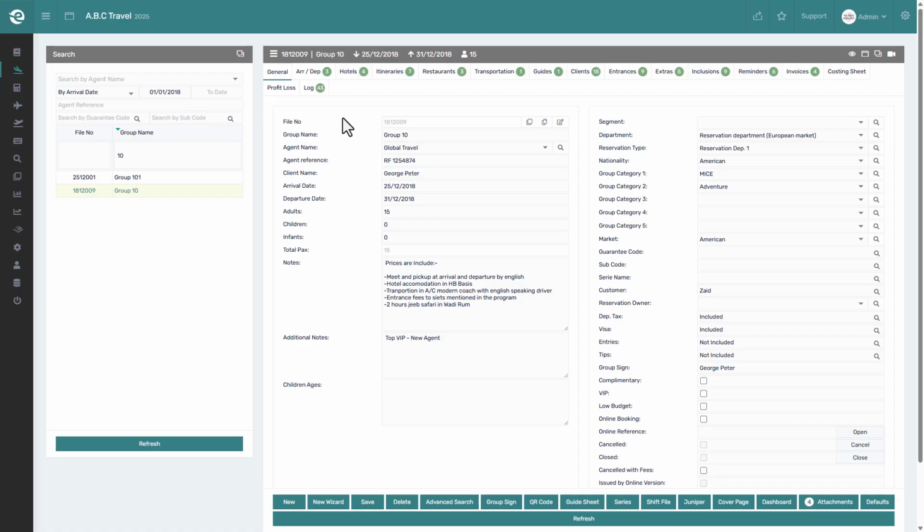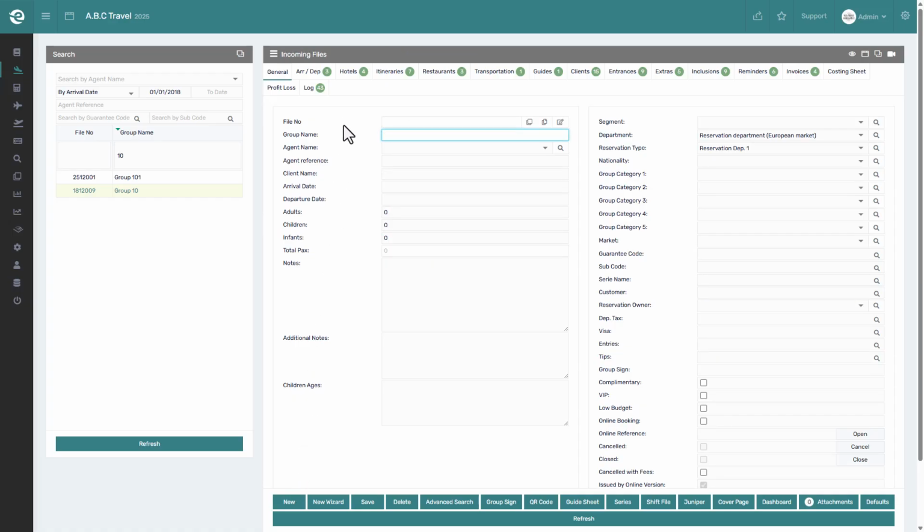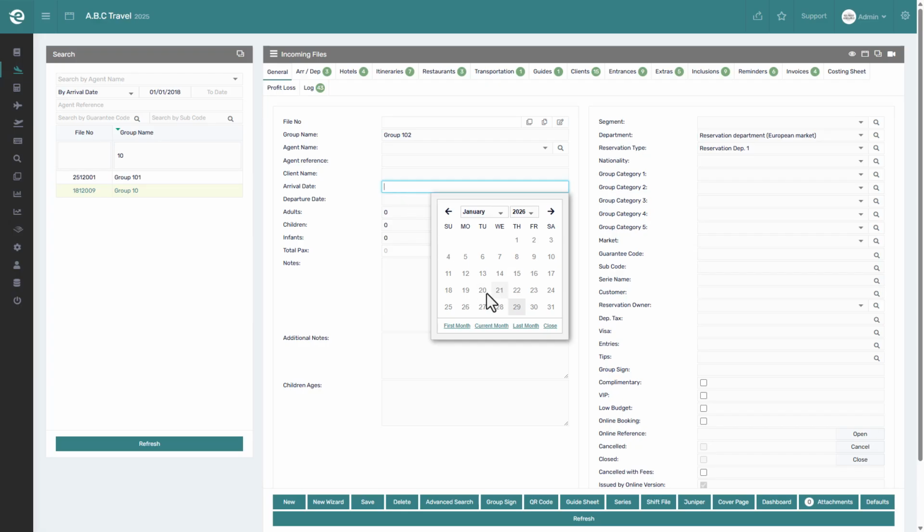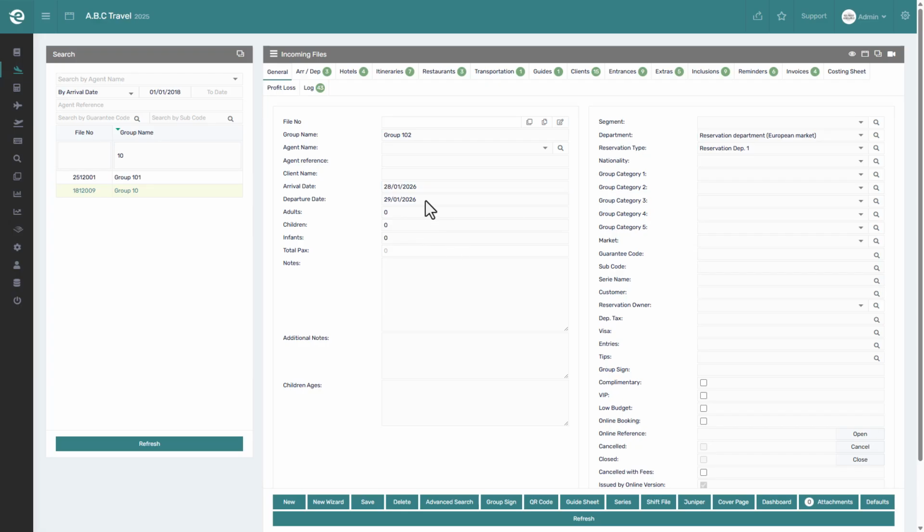To create a new file, all we have to do is click on New and add group name, the name of the group as it appears throughout the system. For example, Group 102. Then arrival date, the date the group arrives. Departure date, the date the group departs. And then click on Save.